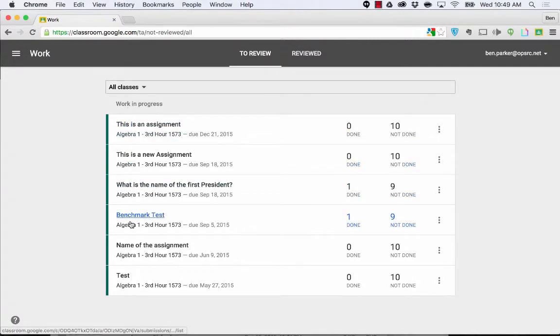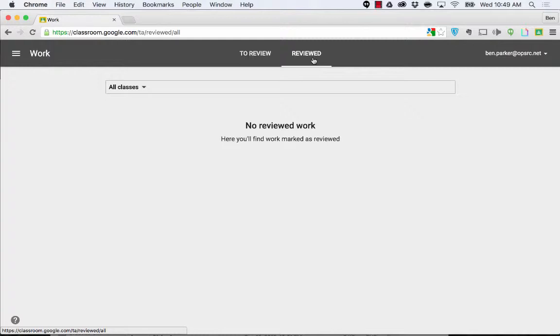If I open the menu back up, you can see I can select work here, and it's going to show all of the assignments that I have created, across all classes. I could choose just one class. I obviously only have one class that has been created, so it's showing all of it here. This is stuff that needs to be reviewed. One of the great things about Google Classroom, you'll see this when we jump into the class, is that I can get an overview really quickly of how many students have done the work and how many haven't. And if I've actually reviewed work and marked it reviewed, this is where it would be, so I can go back and see things that I've already reviewed.